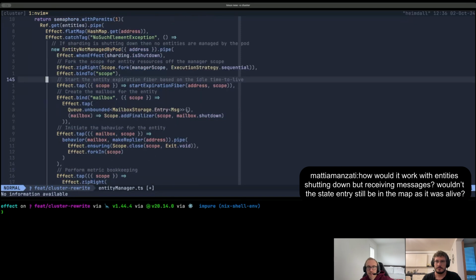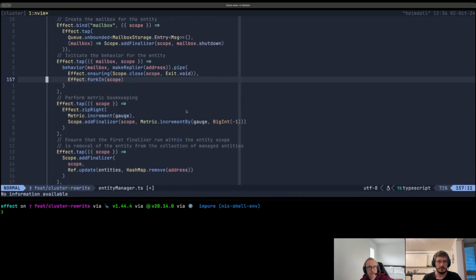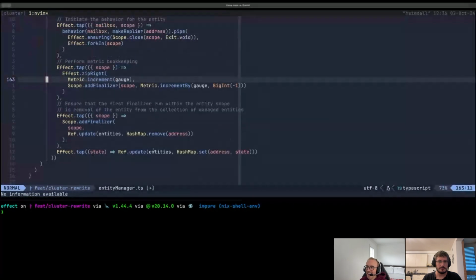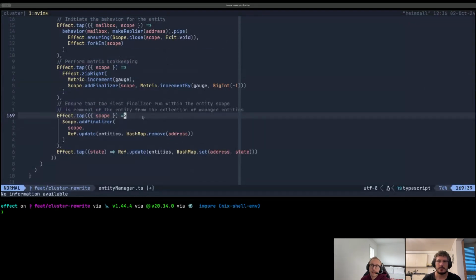No, the first thing that happens, like I mentioned, when the scope associated with an entity is shut down or closed, is that the entity is removed from the entity's map. So it won't be able to receive messages, if that makes sense.